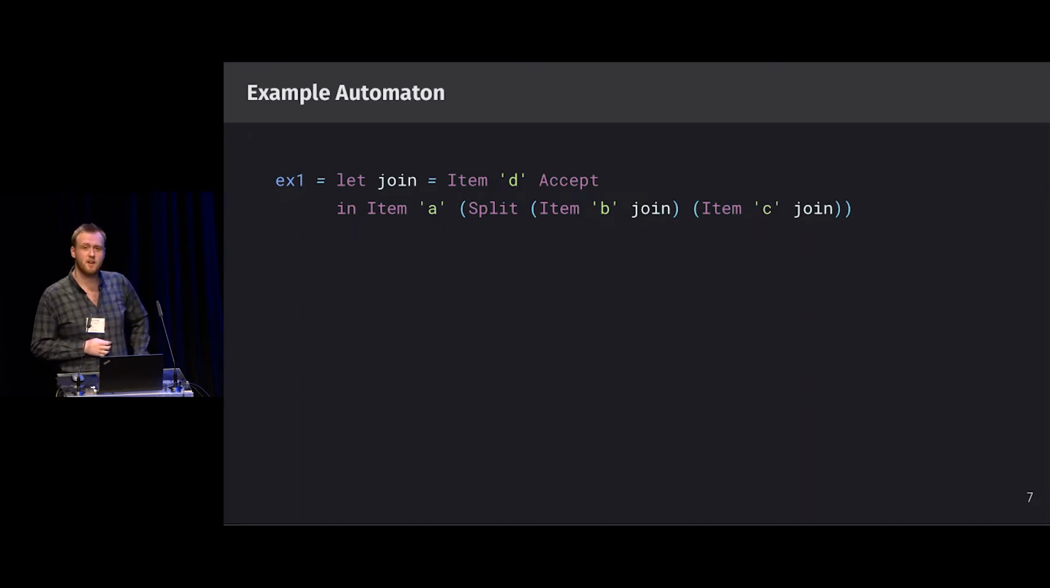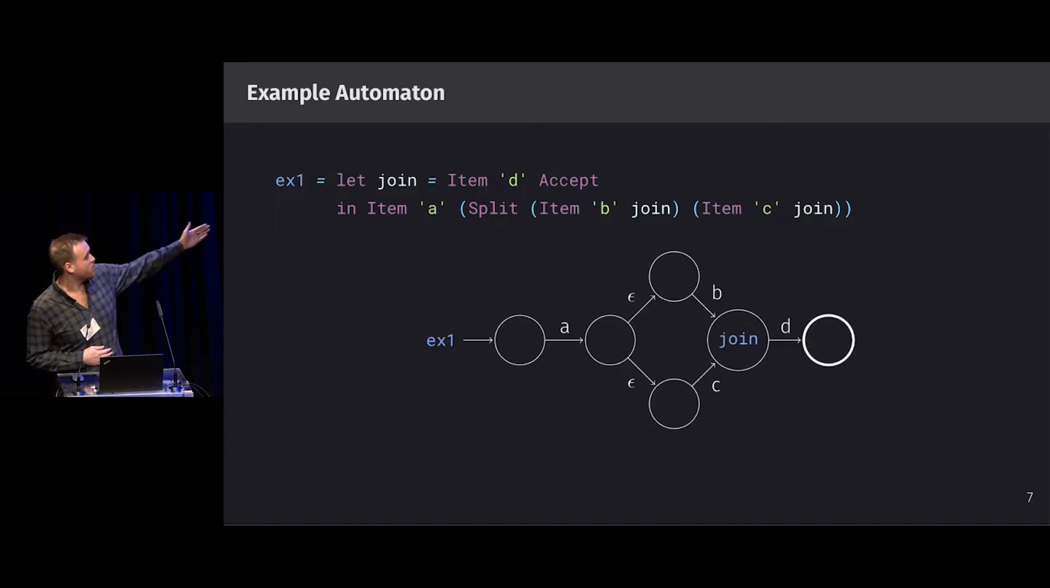And it's a little bit hard to see the forest for the trees here. So here is a corresponding diagram. And I've helpfully labeled parts of this diagram by their names in the actual Haskell code. So you can see that we're actually using Haskell's sharing to form this join point at the end of the automaton.